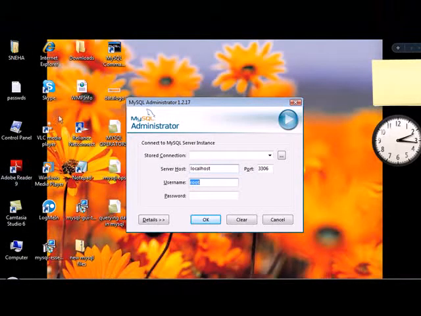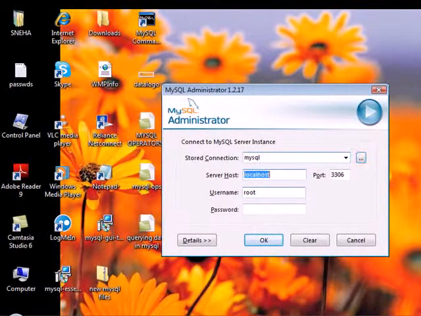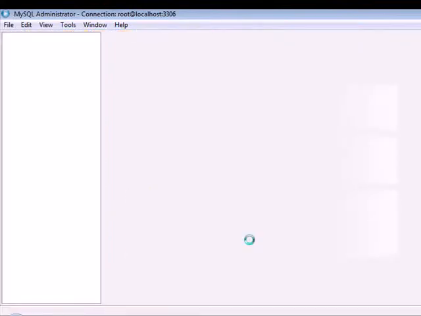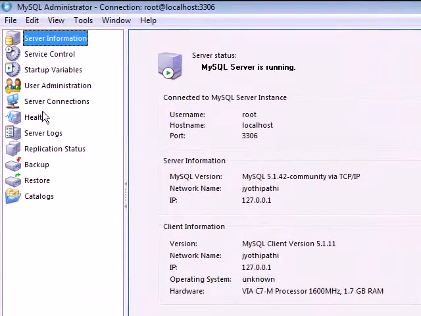Now let's run MySQL Administrator in normal mode. Again, mention the details. Just click OK. This opens MySQL Administrator in normal mode. Here we have all these options and we can perform all administrative tasks.